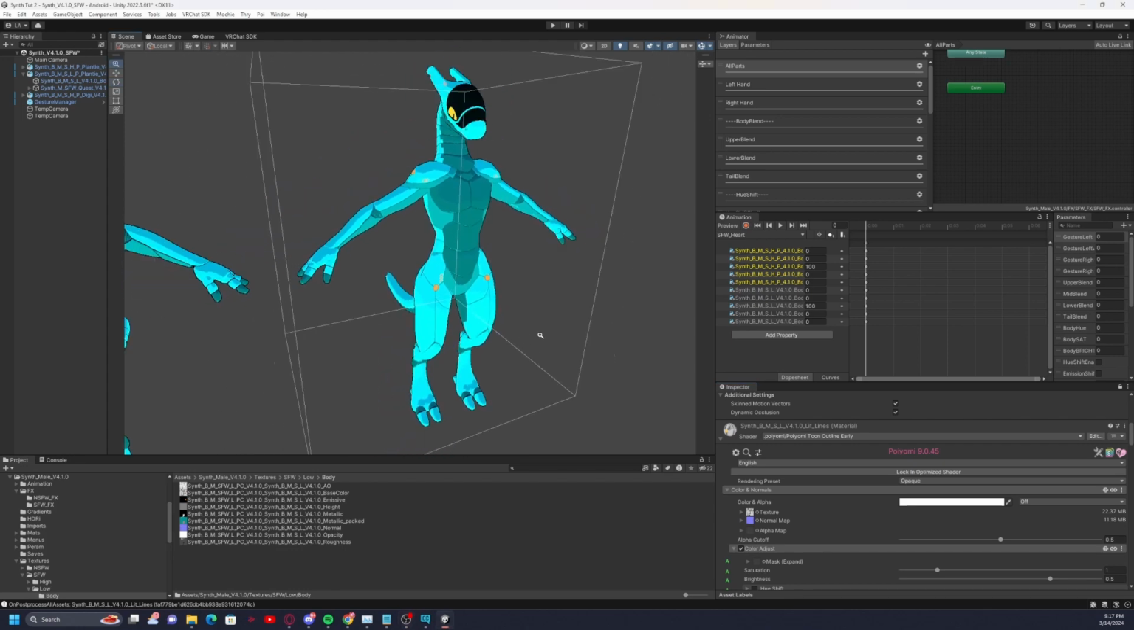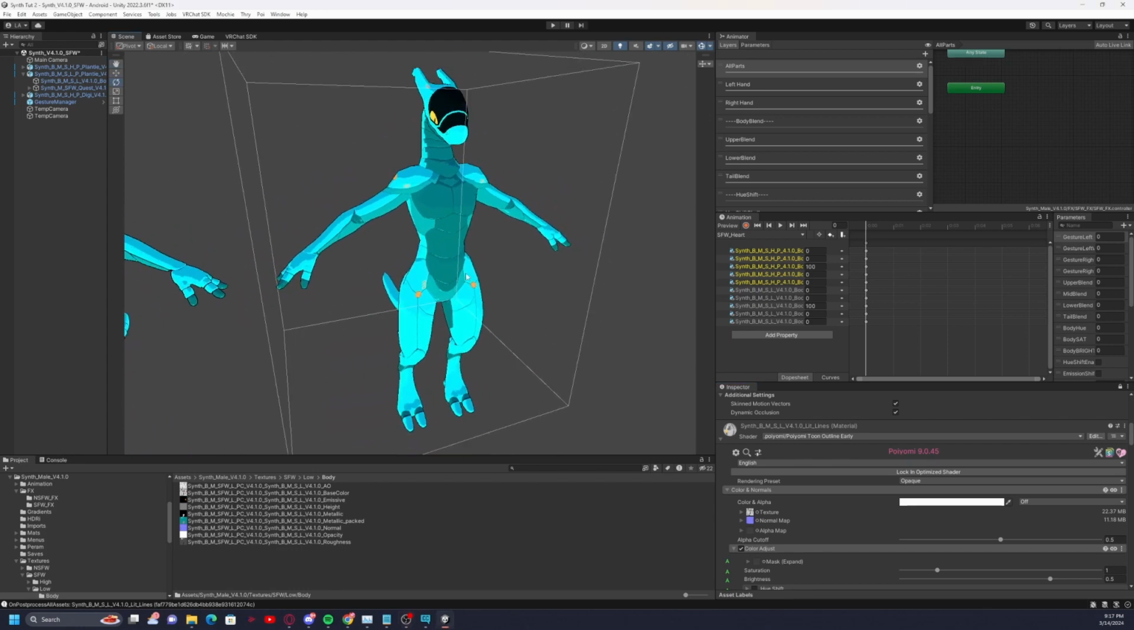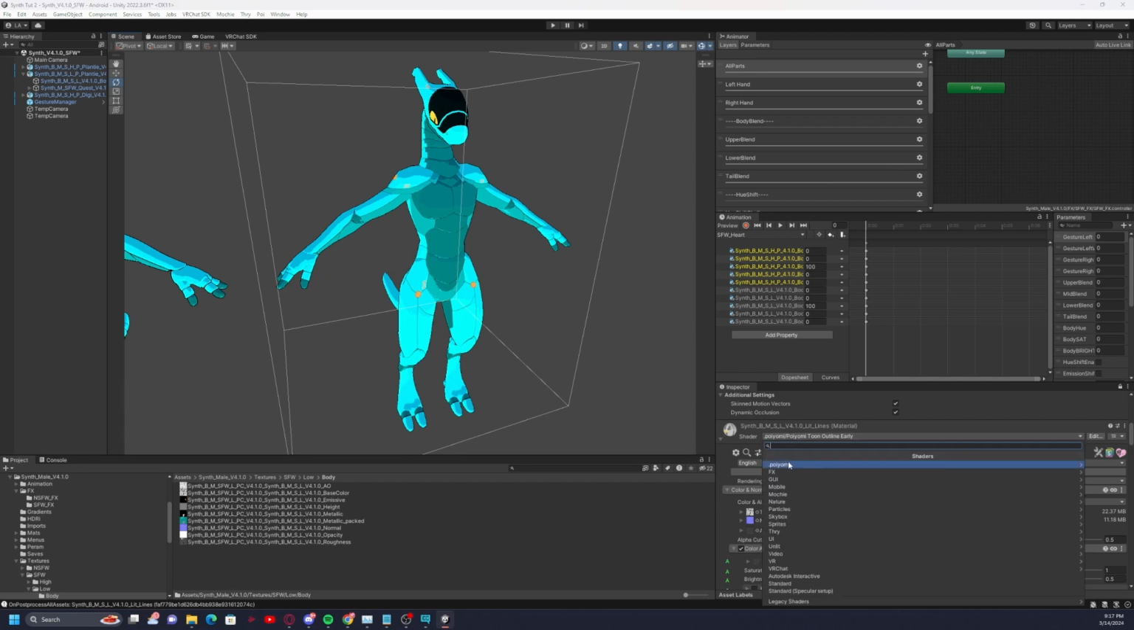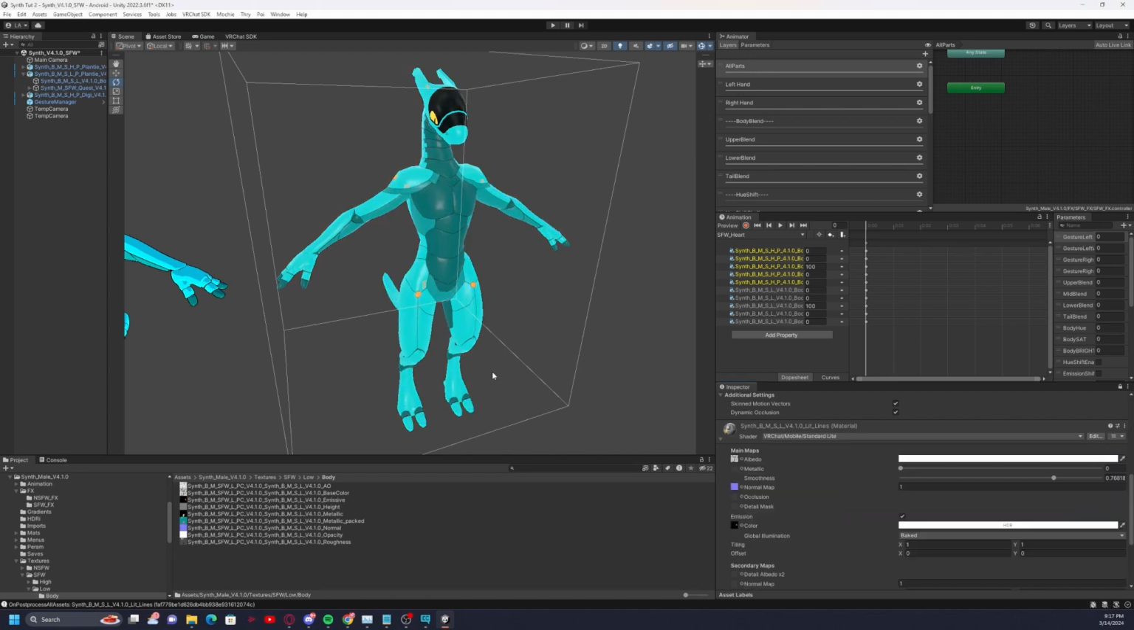All right, now that we have done that and switched, the next step for making this able to be exported or uploaded for Quest is switching the material from Poyomi to one of the VRChat provided ones. So you go into here, VRChat, mobile, and you could choose any one of these, but I'm just going to choose standard light because I want to show how to add textures.